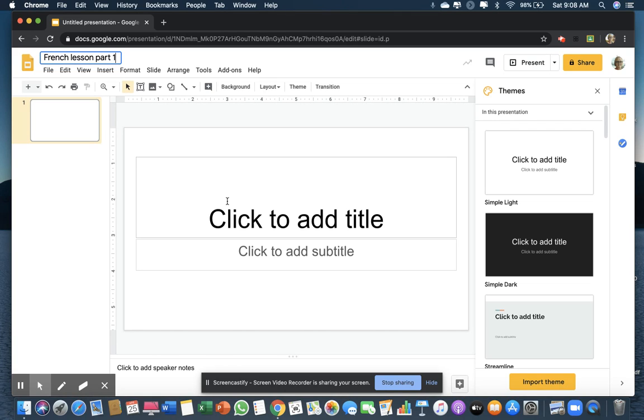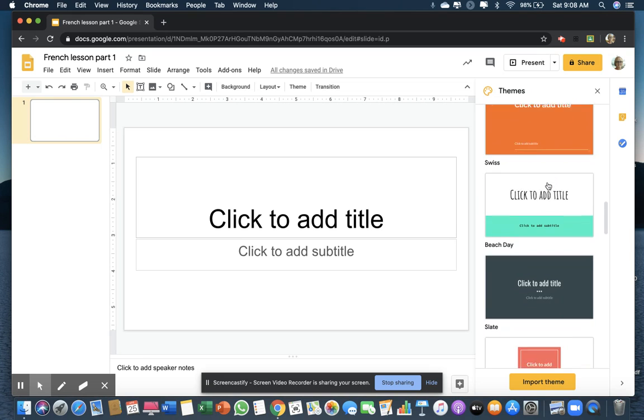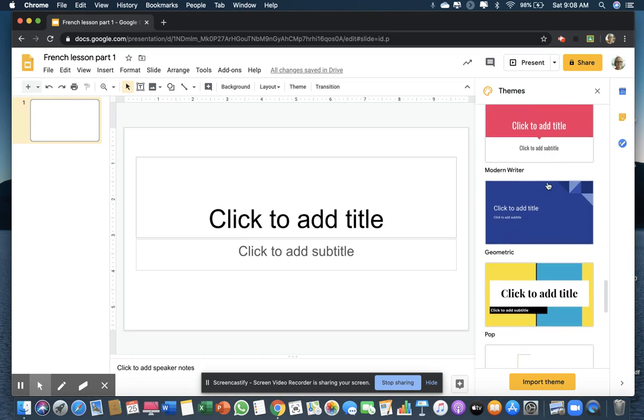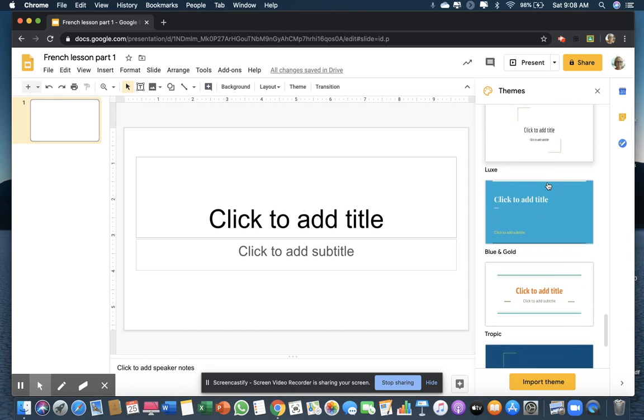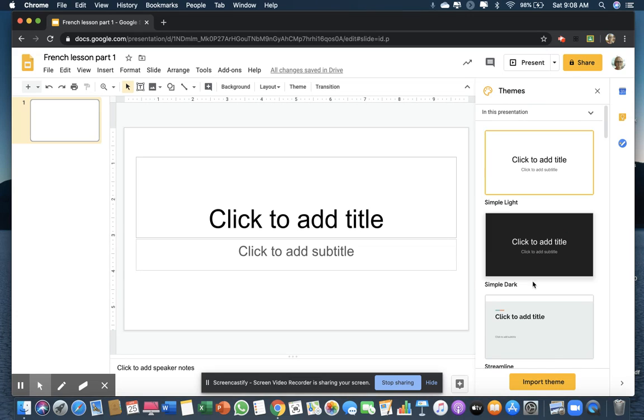Okay. Then you can add a theme if you want to. There are your themes on the side. They don't look too exciting, but it doesn't really matter. I'm just going to leave mine blank.